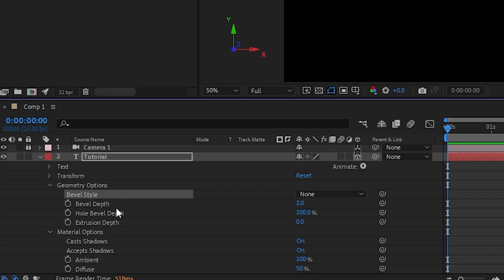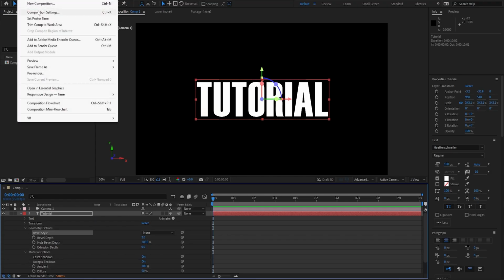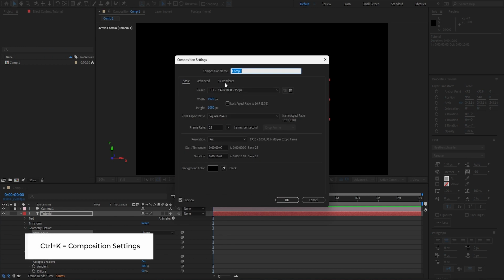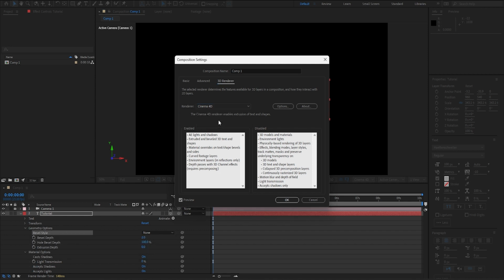If you don't see these, you can go to Composition, Composition Settings, 3D Renderer, and change it to either Cinema 4D or Advanced 3D. Cinema 4D tells you what you can and can't do, and Advanced 3D tells you what you can and can't do. And you might notice that some settings change down here as well.